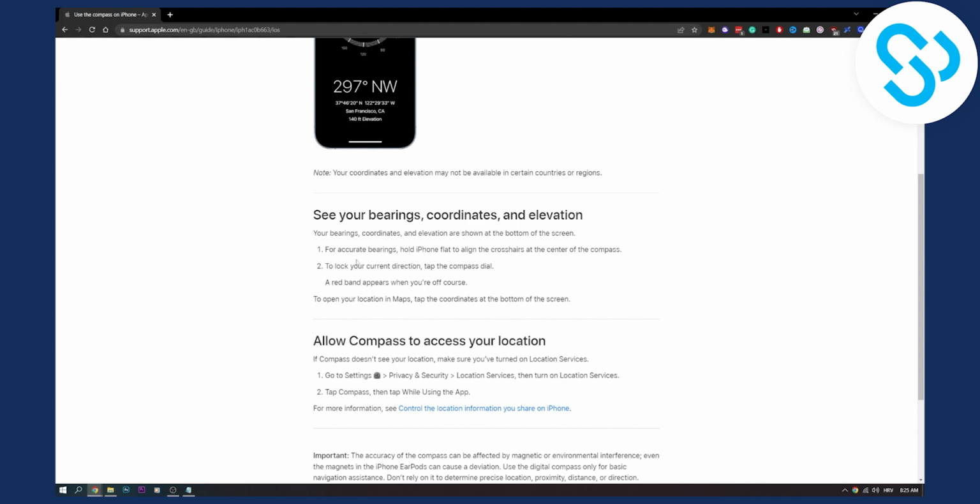Just on iPhone, right? So to lock your current direction, you can tap the compass dial, right? And then a red band appears when you're off course, right? So that's pretty much how it works. And then you can open your location in Maps, tap the coordinates at the bottom of the screen as well.